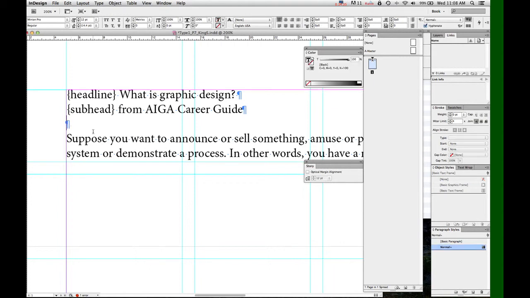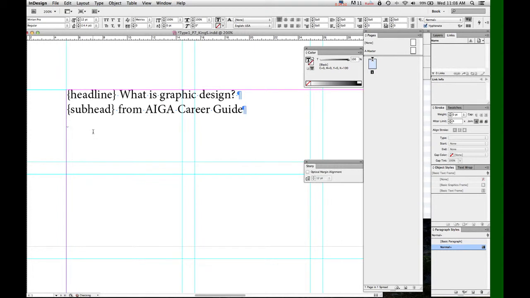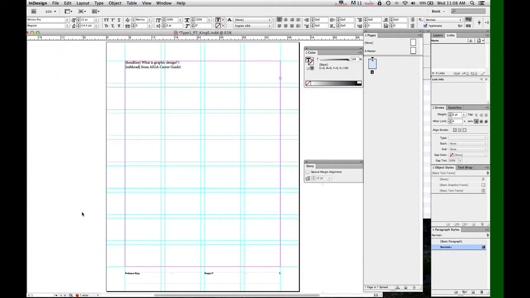This is very useful to have open. It's very useful to see all this information when you're designing. Now, I want to have just the headline and subhead in this top text frame. I'm going to hit Enter, and that jumps the text to the next text frame.